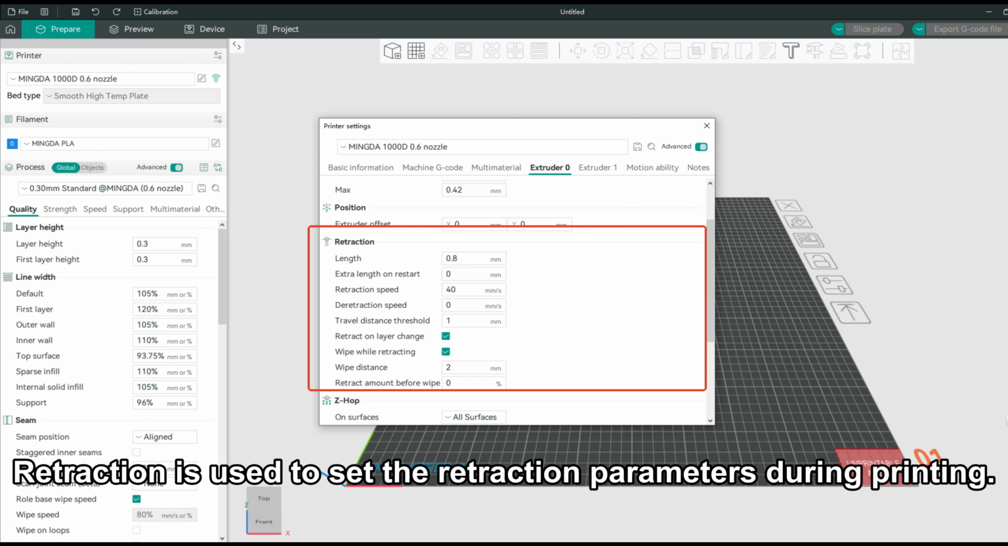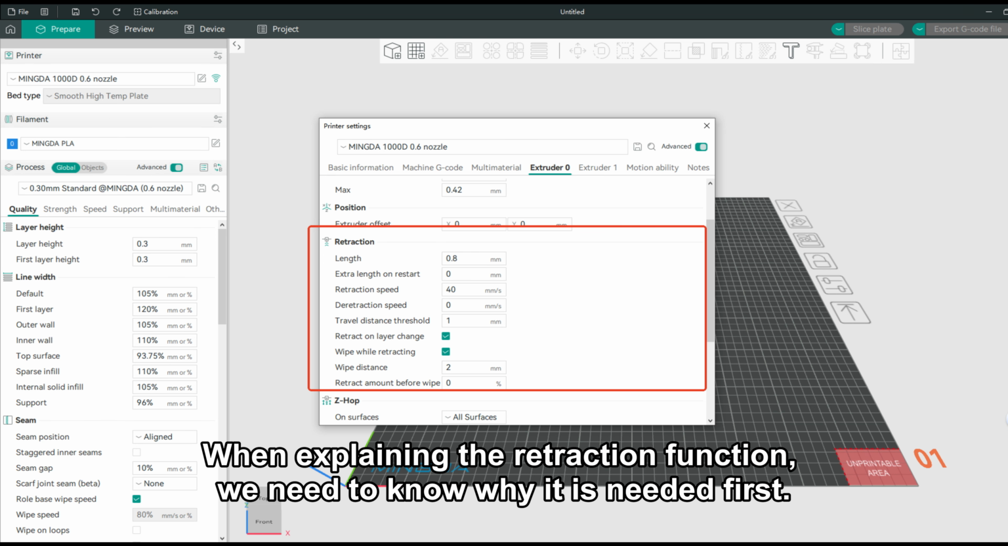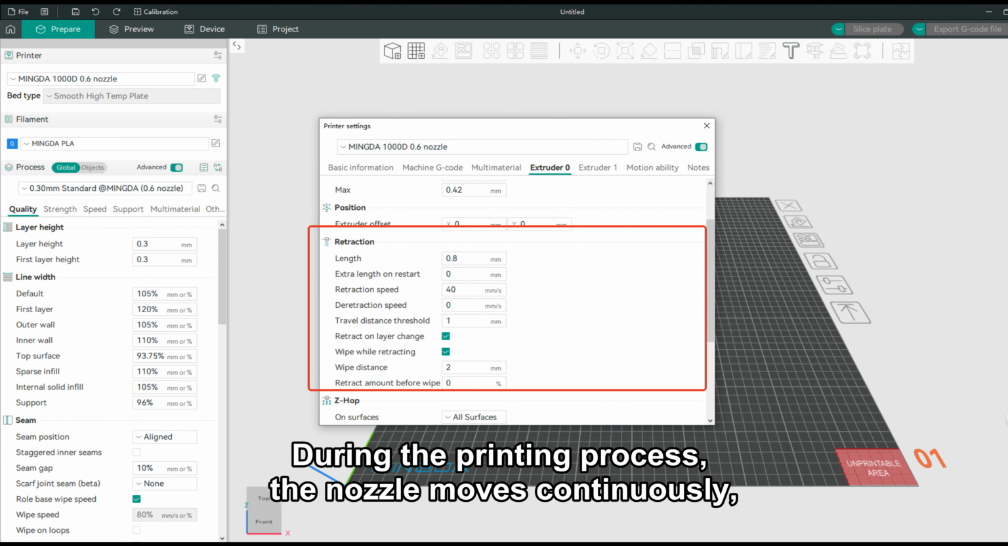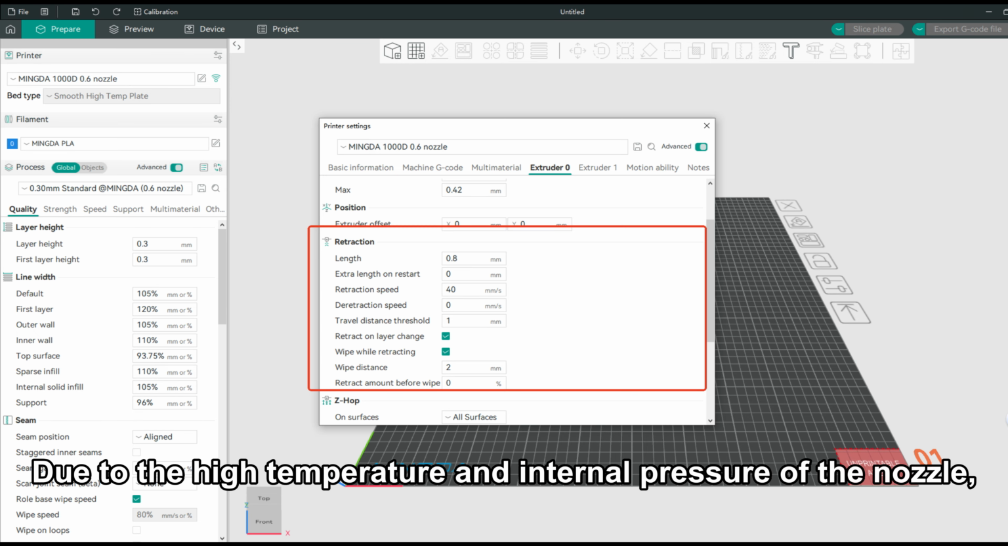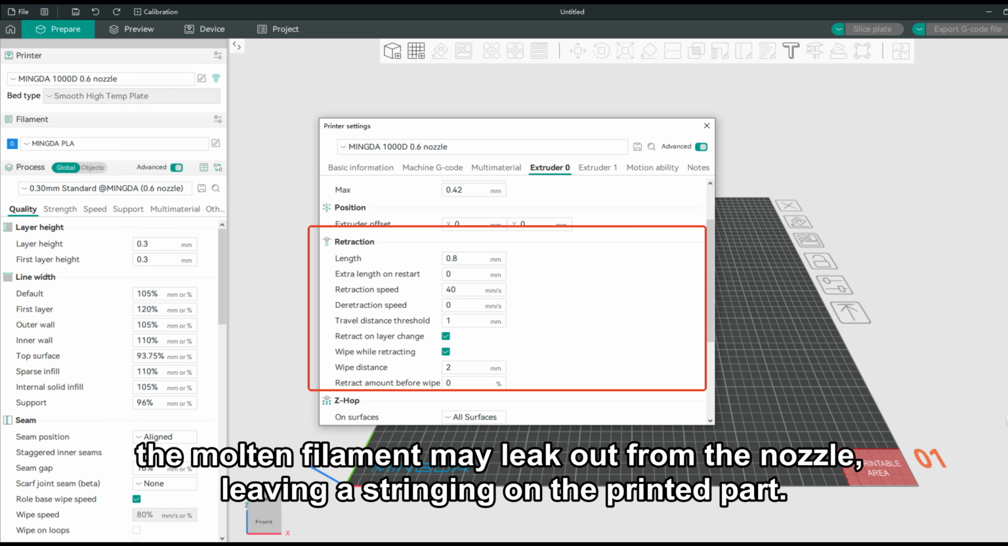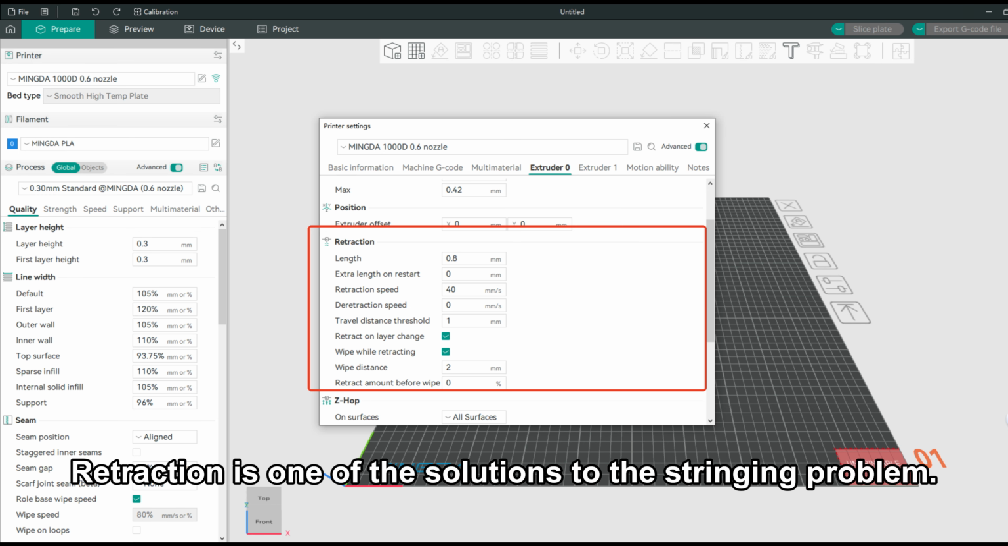Retraction is used to set the retraction parameters during printing. When explaining the retraction function, we need to know why it is needed first. During the printing process, the nozzle moves continuously, and there are many travel printing paths. Due to the high temperature and internal pressure of the nozzle, the molten filament may leak out from the nozzle, leaving stringing on the printed part. Retraction is one of the solutions to the stringing problem.